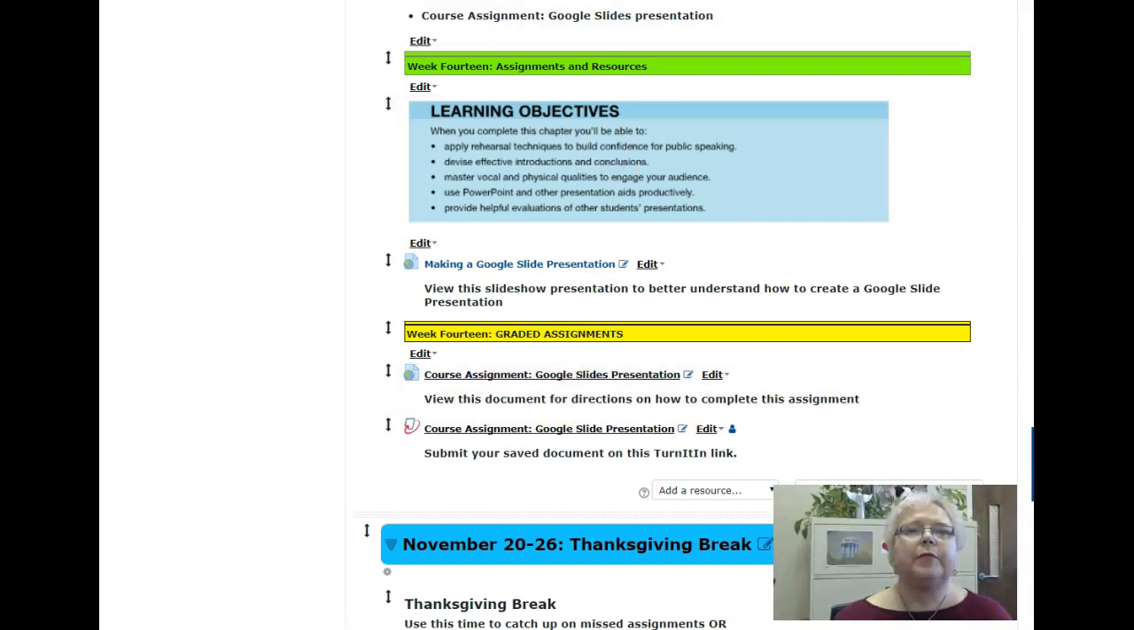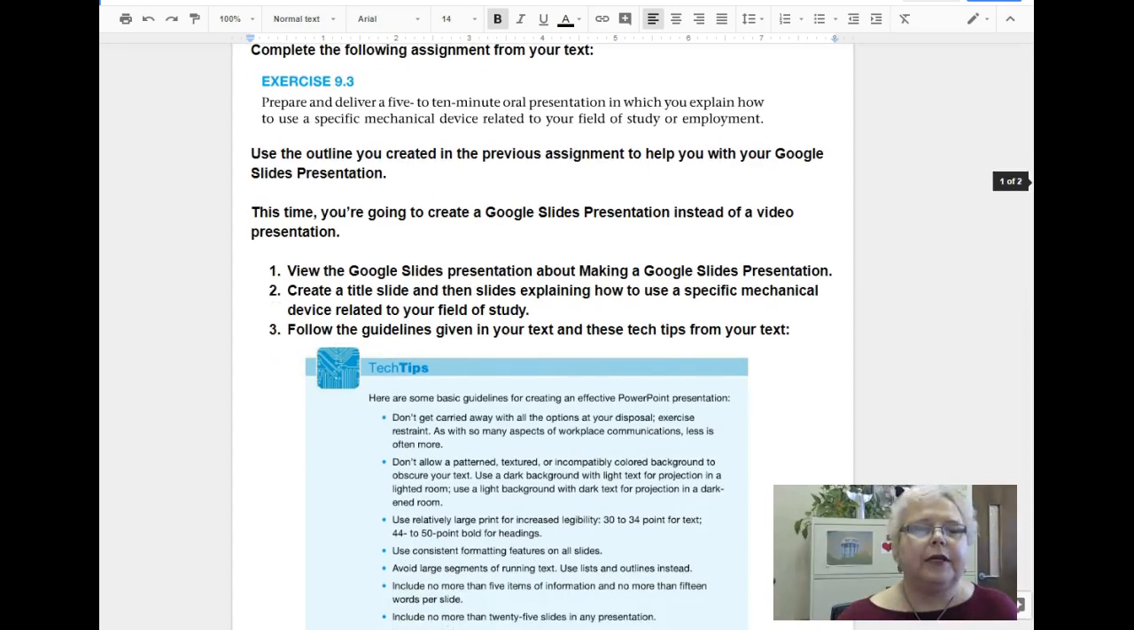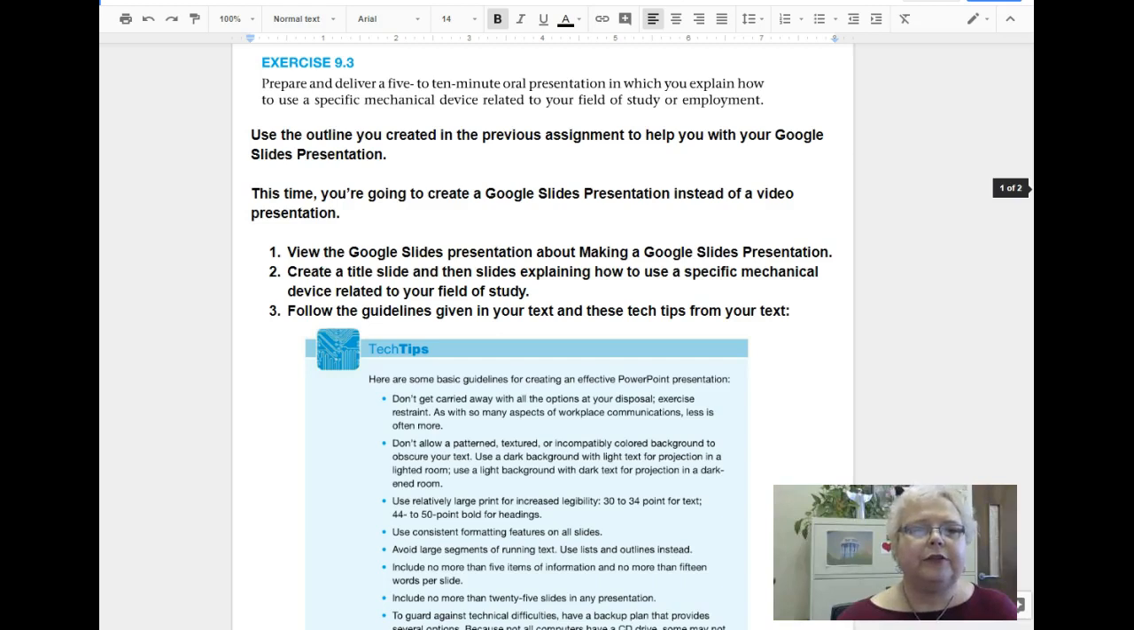Now, here's the assignment for this week. This comes from exercise 9.3 in chapter 9 in your text. Prepare and deliver a 5 to 10 minute oral presentation in which you explain how to use a specific mechanical device related to your field of study or employment. Now, this is the same assignment that we had last time, except this time we're going to make a slide presentation out of it. So you can use that same outline that you used last time.